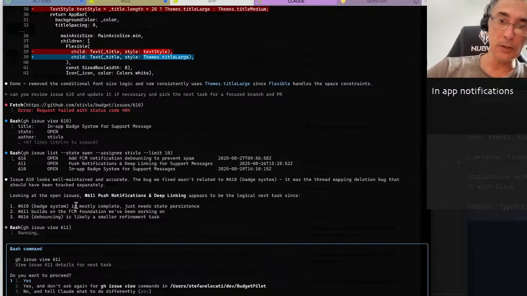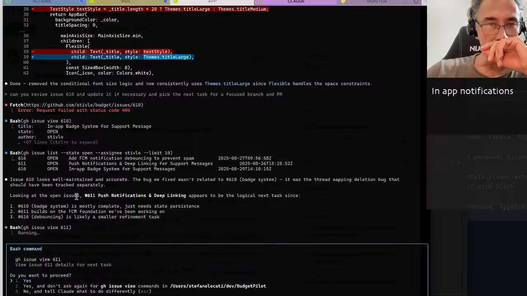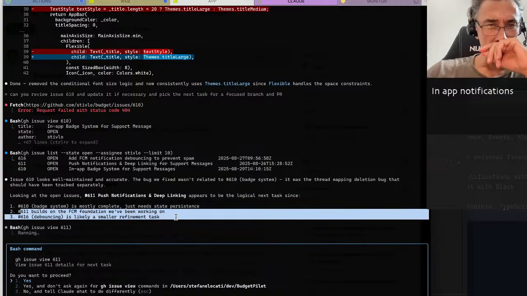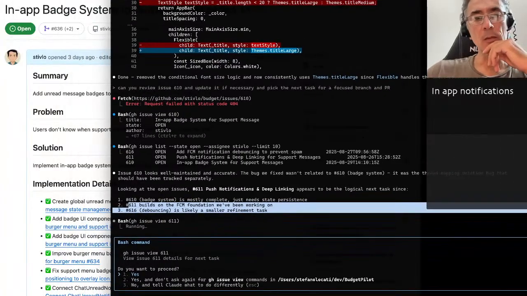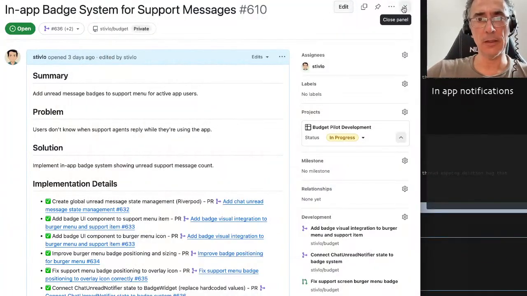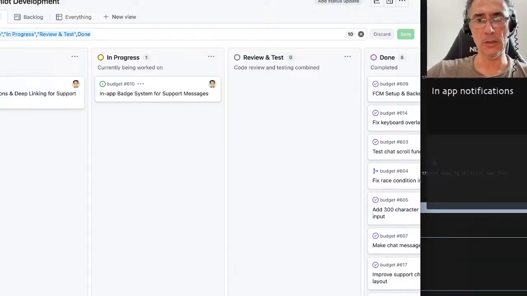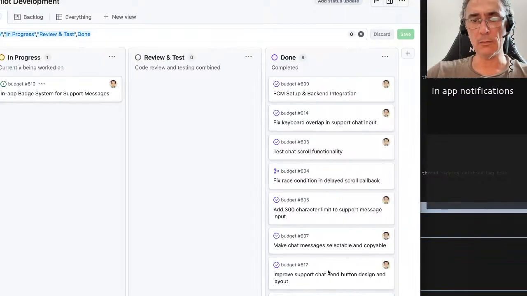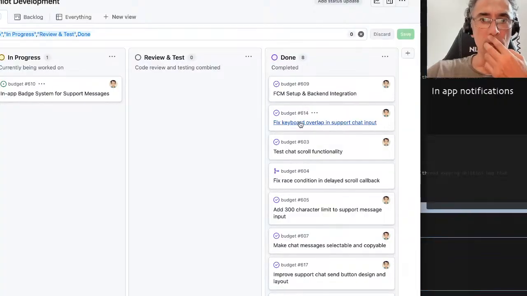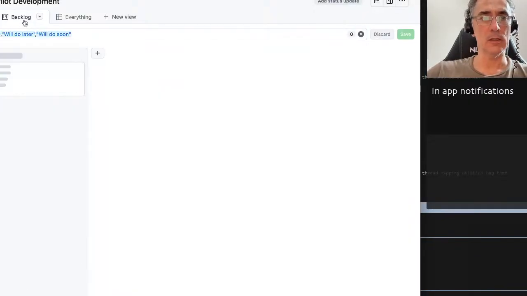Looking at open issues for the next logical task. There is no... yes, state persistence. I thought we already had the debouncing. It's 616, a separate ticket. I don't see it. Is this maybe in the done column by mistake? Ah, it's in the backlog. That's what I can say.